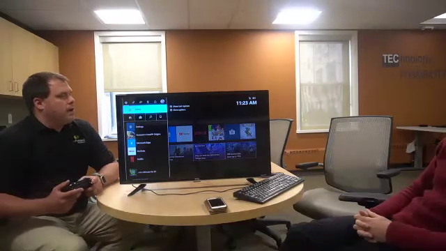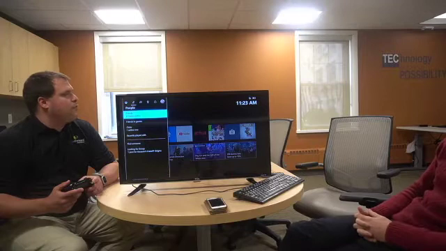We get some help tips as well. We're going to use our right arrow to move through the different tabs.